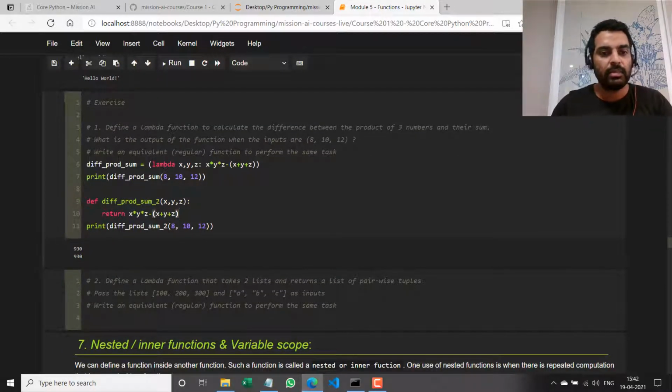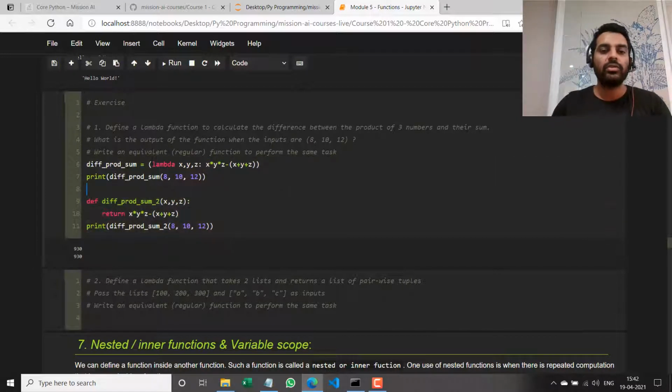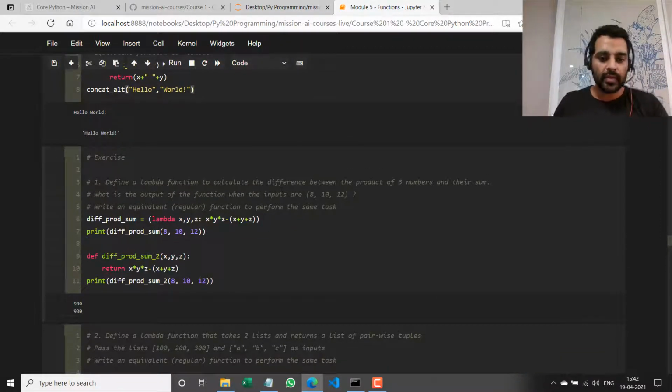But you can see that it's much easier to write a lambda function than it is to write a regular function. So where you can, like if there's a single number getting processed or some basic operation, just create a lambda function.